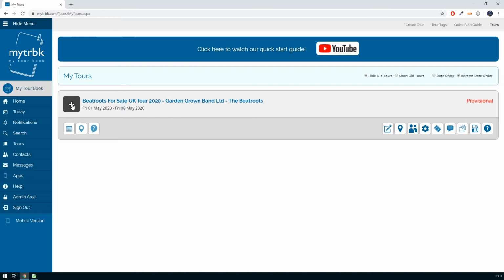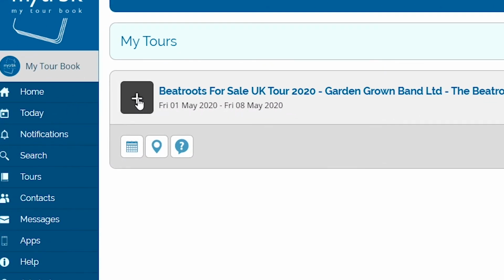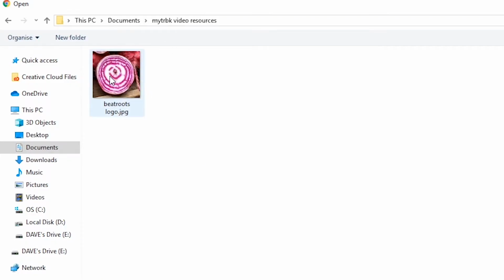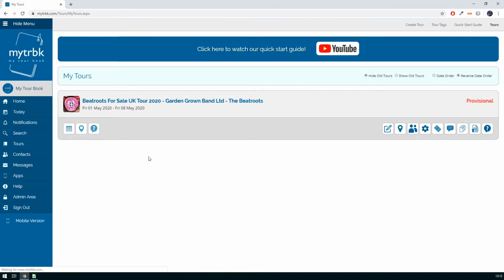It could be your tour poster or the logo of the artist, whatever you want to put in. But here goes, I'm going to add in a picture of a beetroot to go with the Beetroots for Sale UK tour. And here I've got pre-prepared a square picture of a beetroot, which I'm going to use. Double click on that, and as you can see, that's now added that as the logo for the tour.